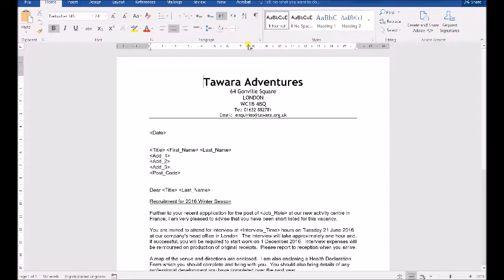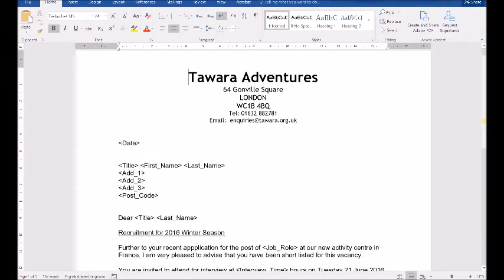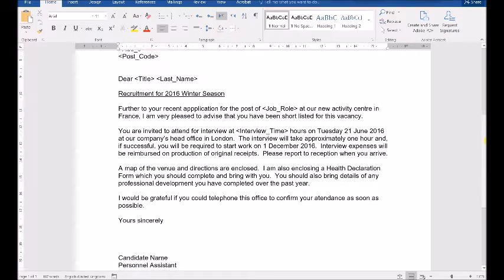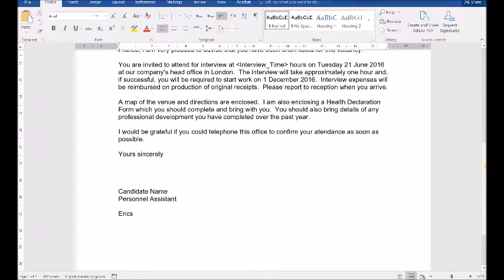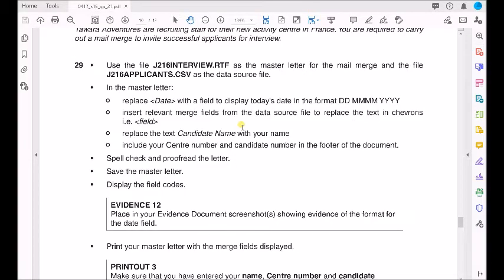Here's the file. I want to zoom and find out. Now we have the fields here between the chevrons. As usual, we have to replace them by the fields from the source file, and this is the body of our letter. Okay, so let's go back. Now what are they asking us to do.